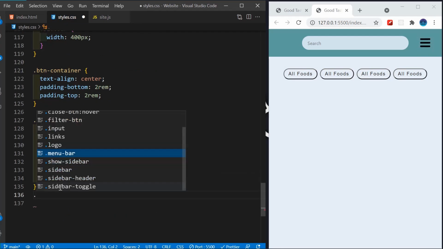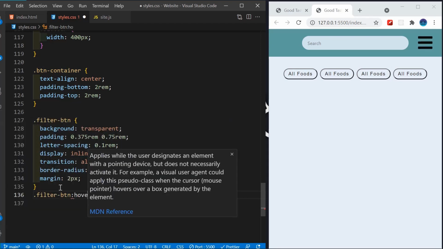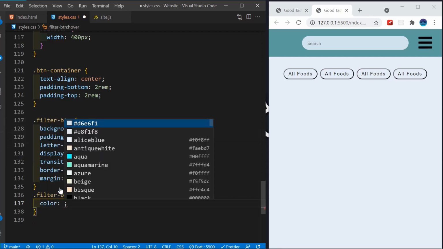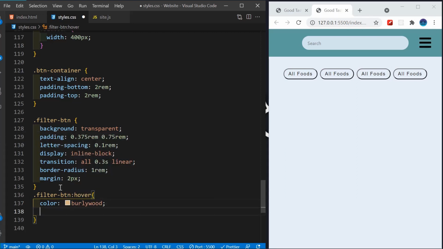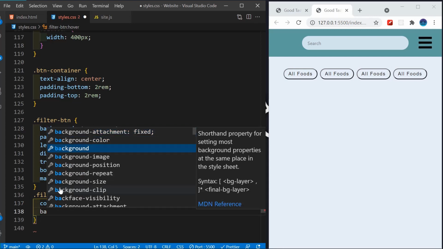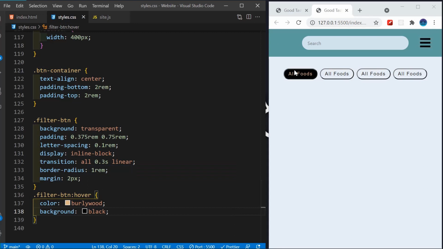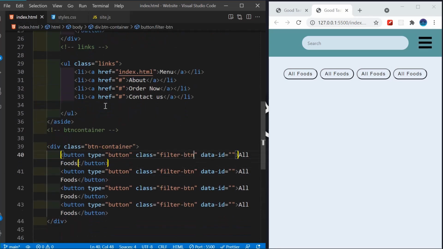So I'll come here and I grab the filter btn. I want to add some hover styling. I want to set the color to Bollywood. I also want to set the background to black. Voila! Oh, there we are. So now that we have that, let's head back to our code.